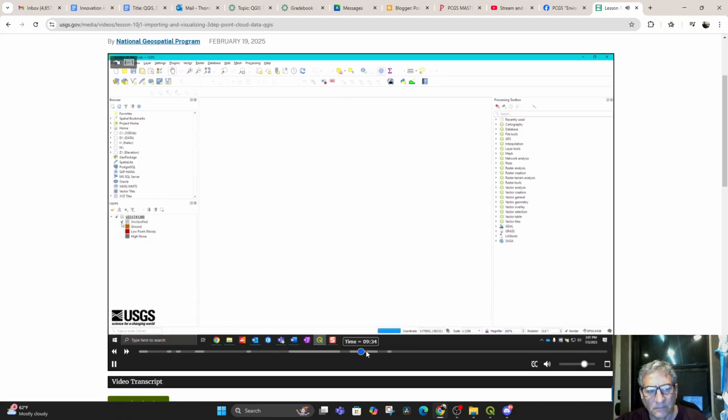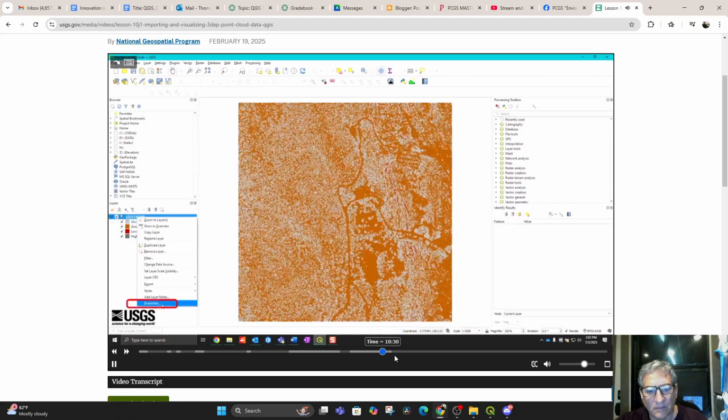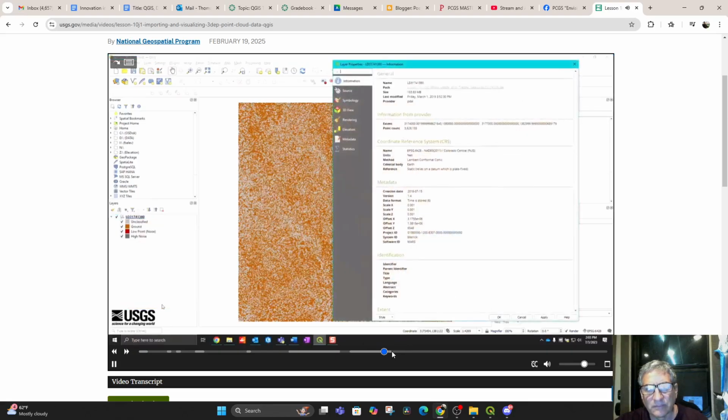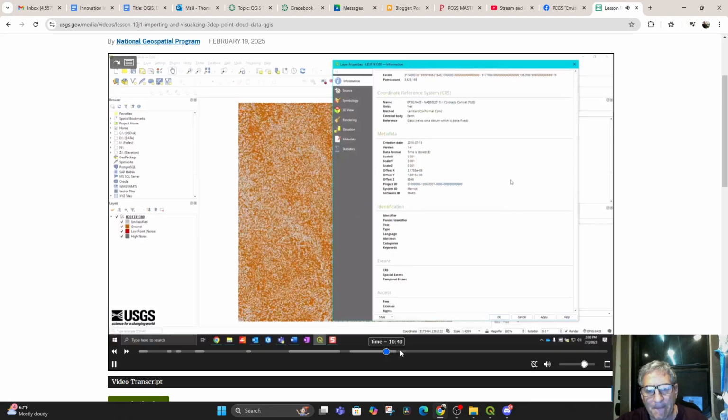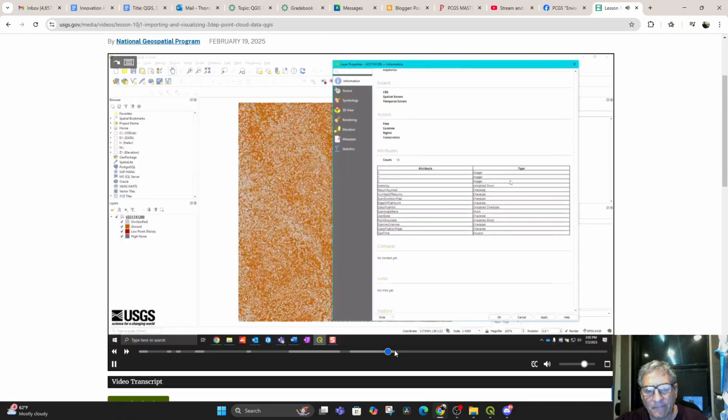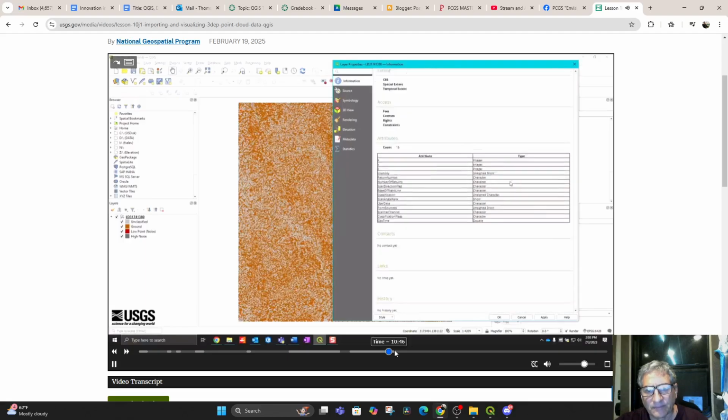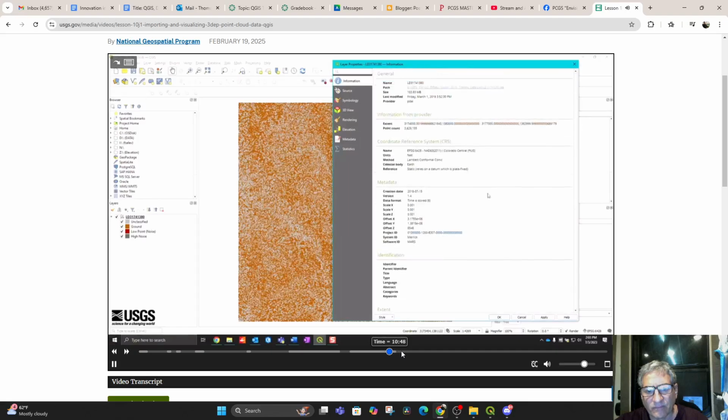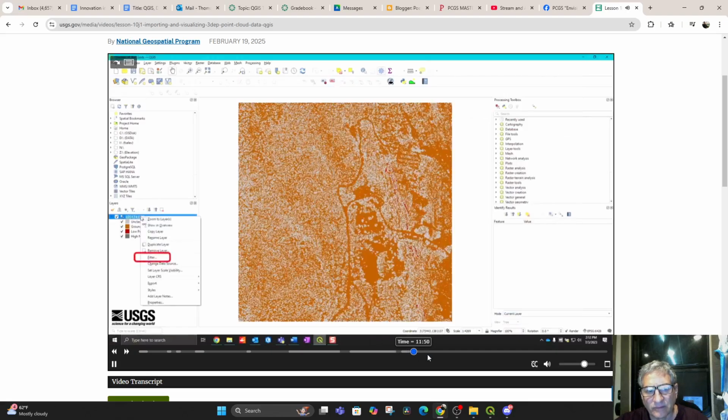Turn off the unclassified and low point noise and select high noise. File, Properties, or by double-clicking the layer. Explore the different tabs on the left. Information will present an overview of the layer, including coordinate reference system, metadata, and the attributes within this dataset. Within the metadata section, classification, click the layer and choose Filter.